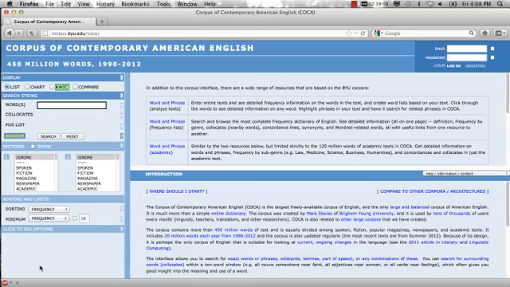I will walk you through each of these, but before you can do any searching, you will need to create a login. The login is at the upper right of the screen. If you are a new user, just click on the registration link and follow the directions, and don't worry, it's free. After you've registered, go ahead and log in, and we can get started.